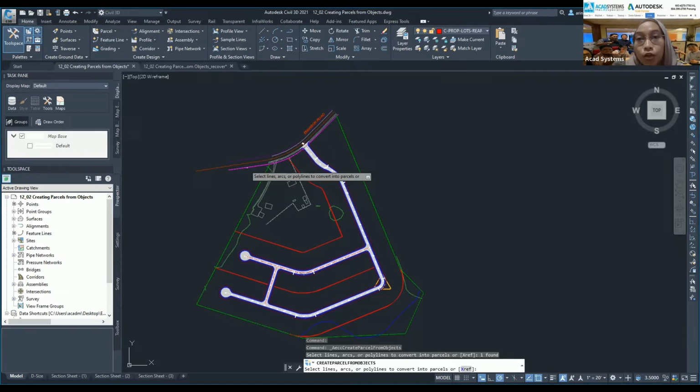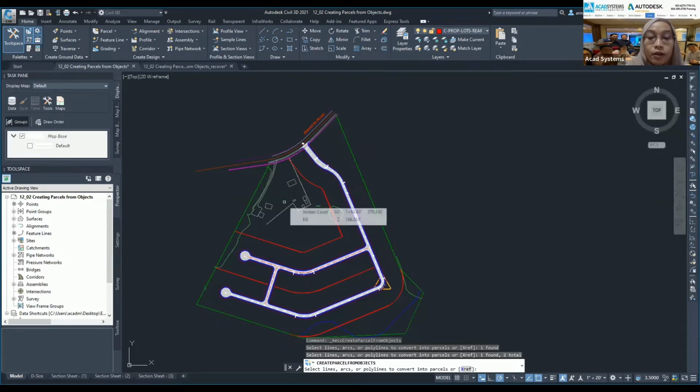All right, so thank you to the one that just joined. So we are creating a parcel in our site, in our drawing, to form a site. Okay, and then I have clicked on this magenta and green polygon here, and then I can click on enter.